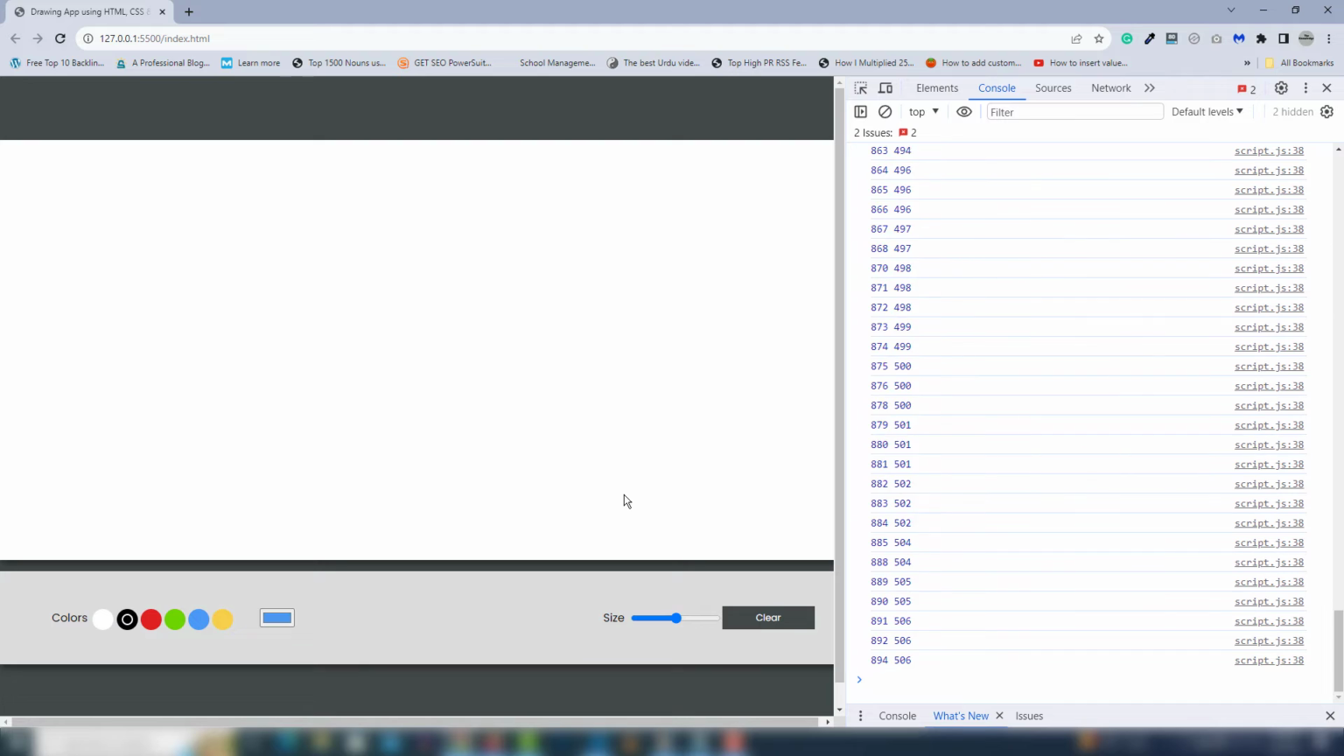As you can see, the result is up here. When you leave the mouse, you have seen undefined, but when you press the mouse and move the cursor inside the canvas section, you have a result. Right, cool.